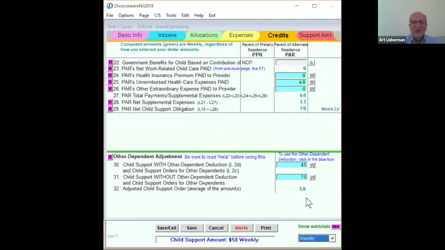Look at weekly subtotals. There we go. Averaged out the 2. So there's an adjustment of $58 on that. And then when we print out the forms and view them, you're going to see all 3 versions of the worksheets.